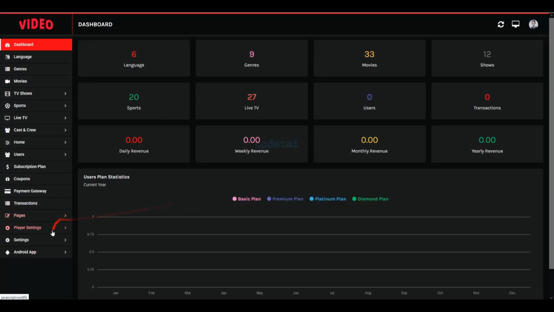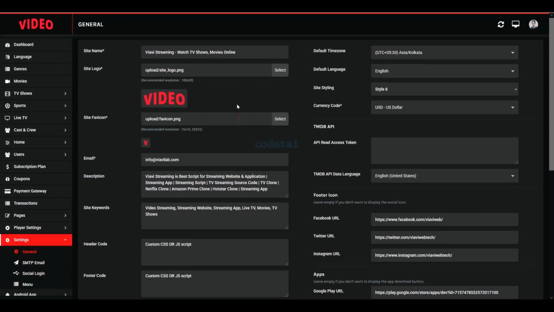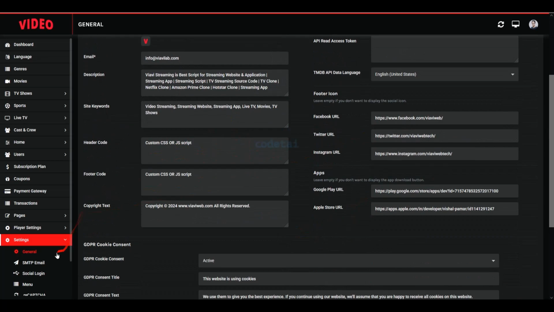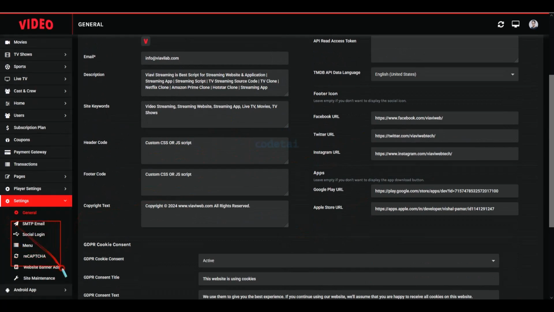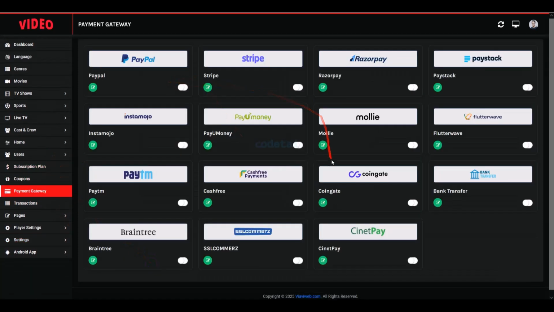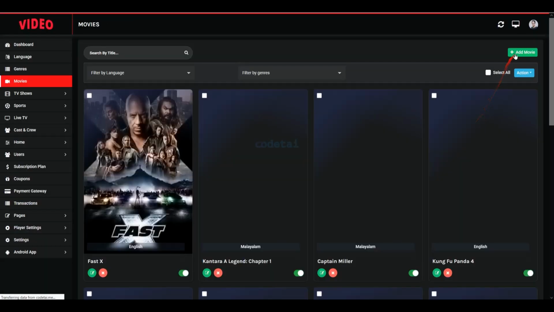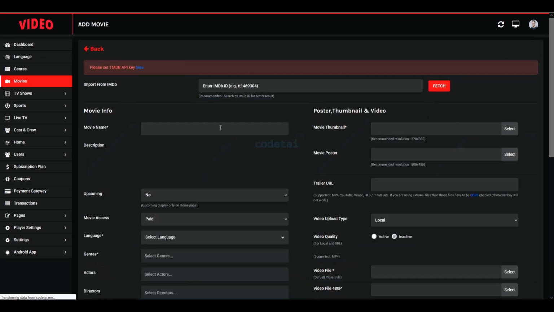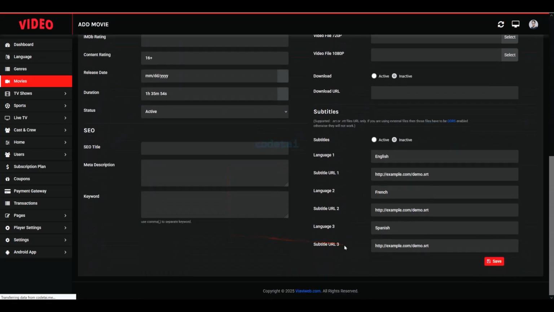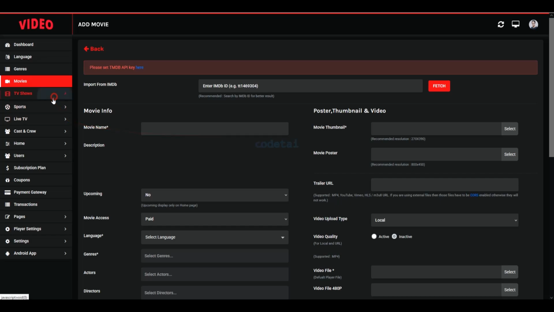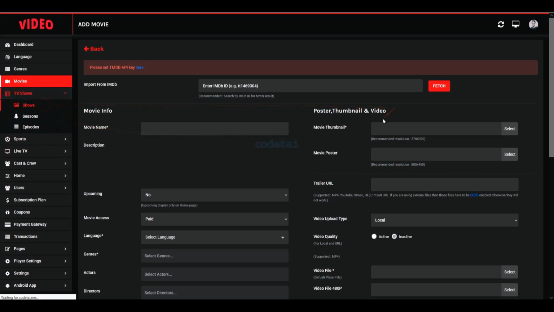If you want to customize the important functionalities of the website, you must visit the settings section. You can also add many automatic international payment methods to your website. You can upload any type of movie series to the website. You can also upload various TV shows.